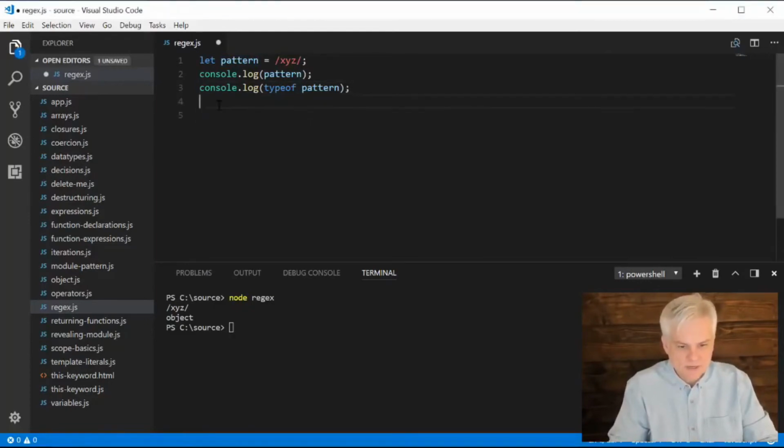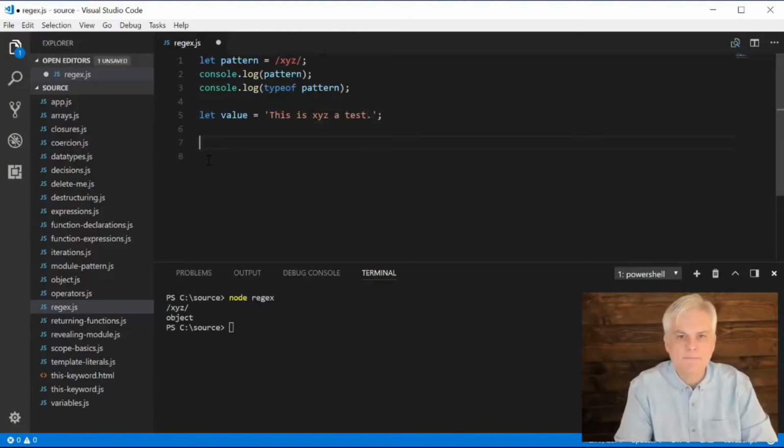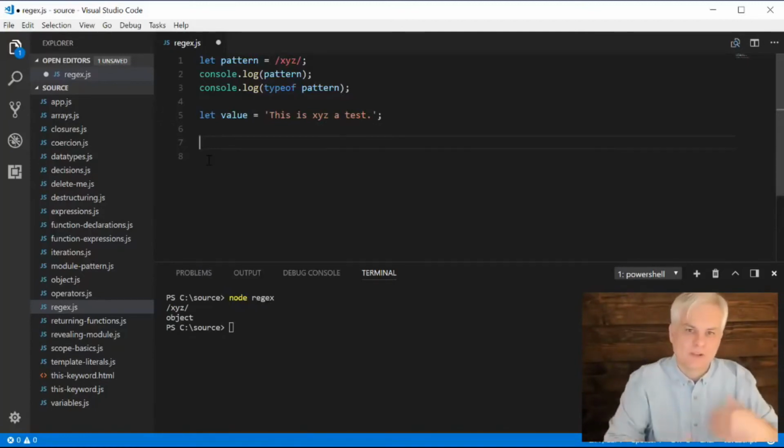Okay, so let's continue on now and actually create some text that may or may not contain that pattern that we've defined. So let value equal, "this is XYZ, a test." All right. And so what we can do is there's a couple of methods built into both strings and regular expressions that allow us to use regular expressions against a string, or use our pattern against this value, in this case, this variable called value.